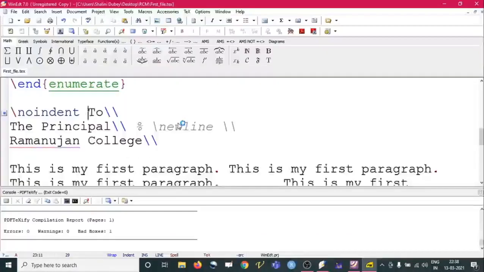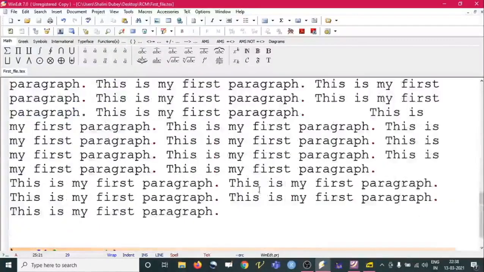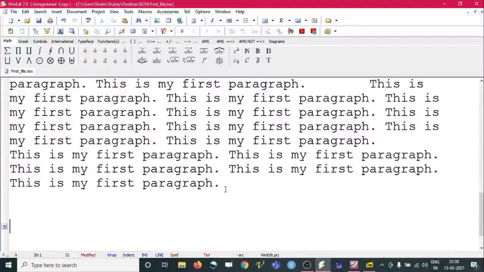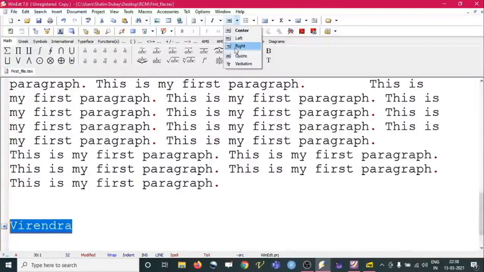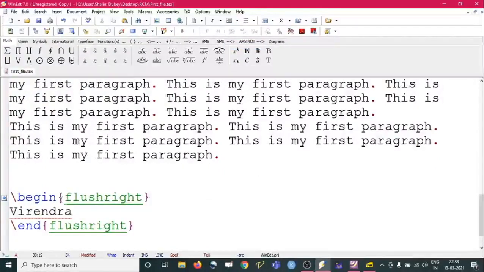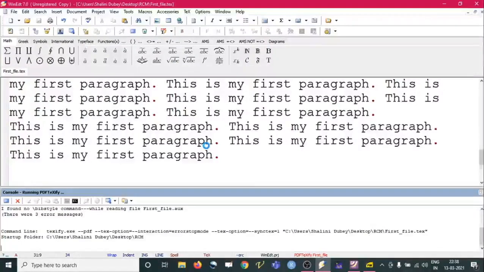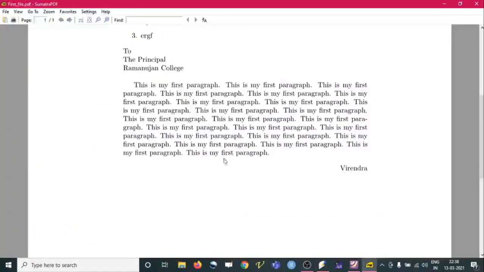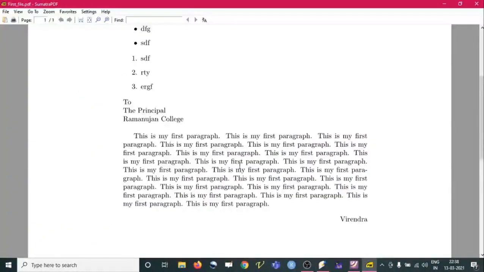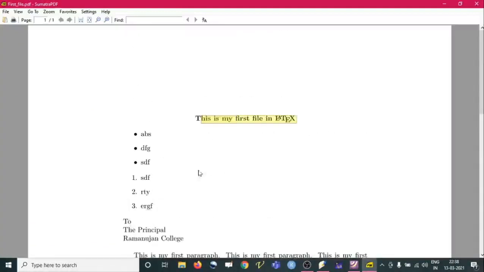Okay, so let us put something here. Suppose I put my name, Virendra. I want this to be right justified, so just go here and select right. This is begin flushright and end flushright. In between, whatever you want, you can type here. This is just to execute. Okay, so this is now something like an application, and here something I have written.